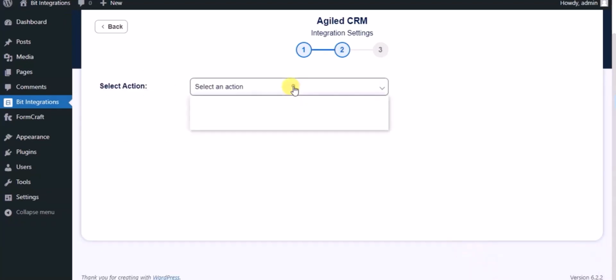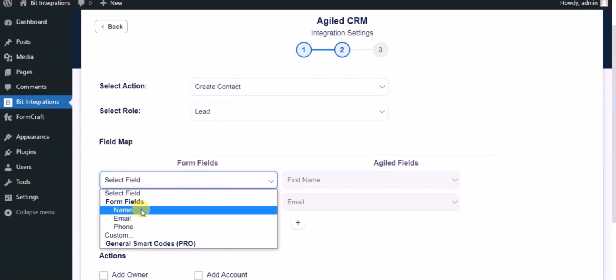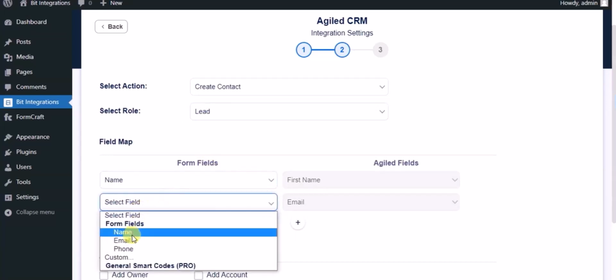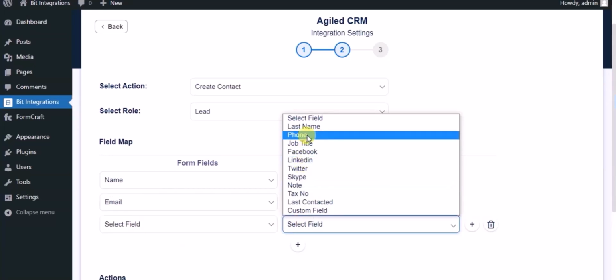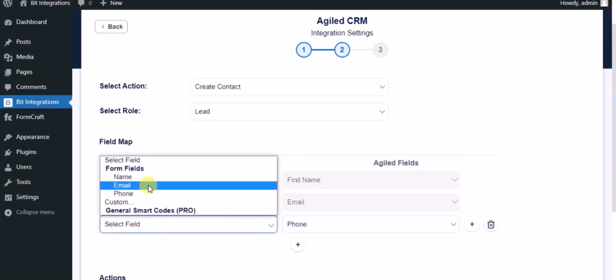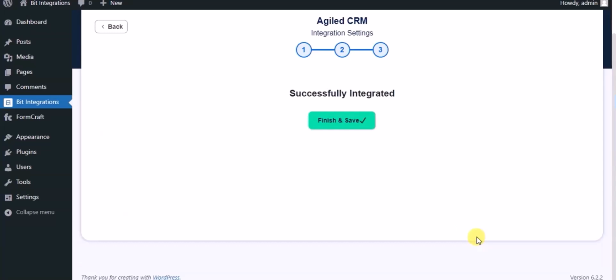Choose the module. Select the role. Now map the fields. Here you can see Advanced Actions. You can use it as per your requirement. Click on Next. Integration successfully done. Now please click on Finish and Save.